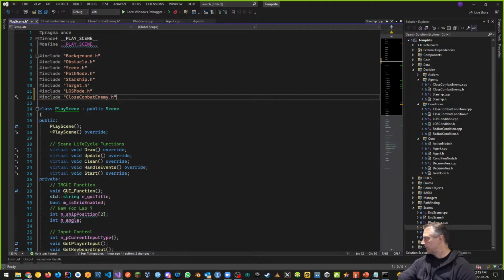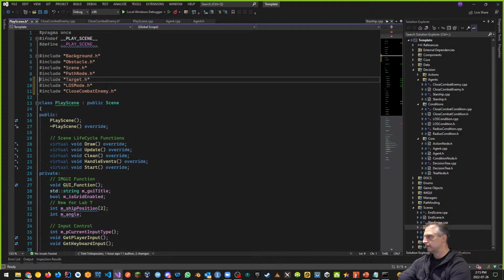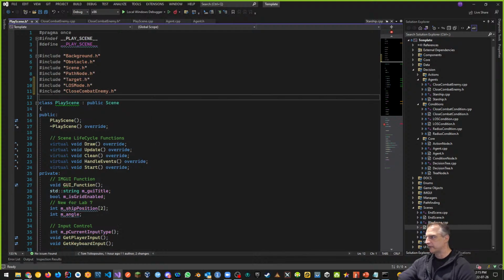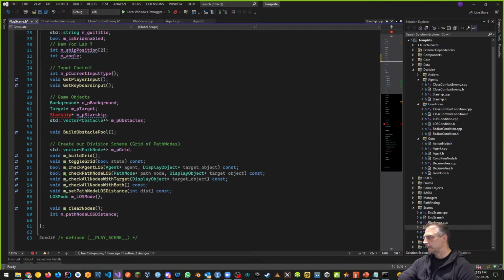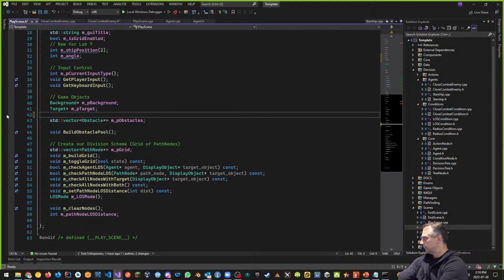Starship, what I'm going to do is comment it out, or I'm just going to remove it. So we don't need the starship anymore, which is going to cause errors that we want. We want these errors. The starship should be removed, right? We don't want the starship to be put in there. Let's get rid of it. Instead of the starship, what we want instead is underneath the target, we want to add in the close combat enemy.